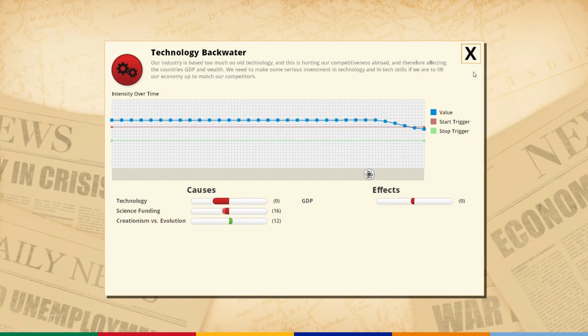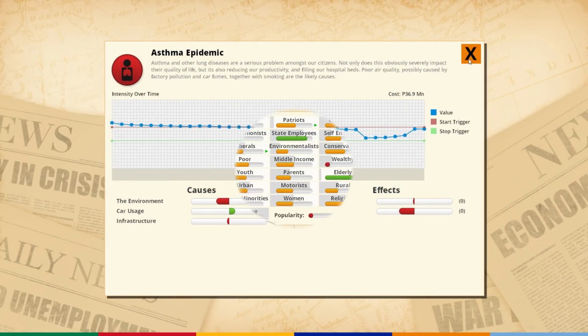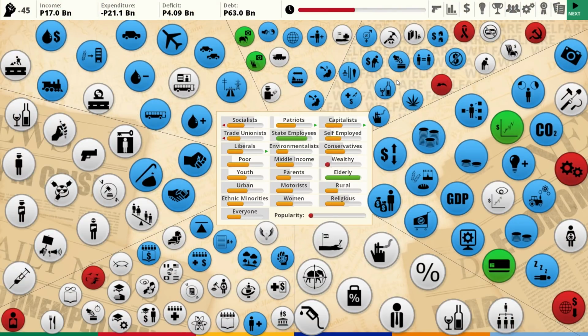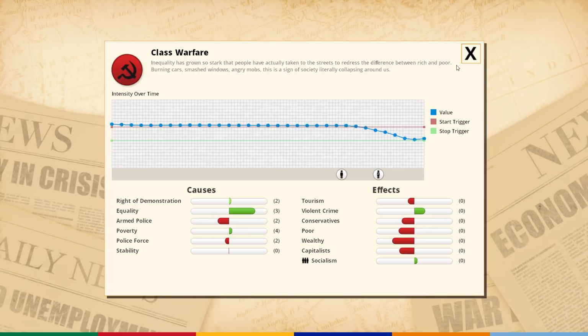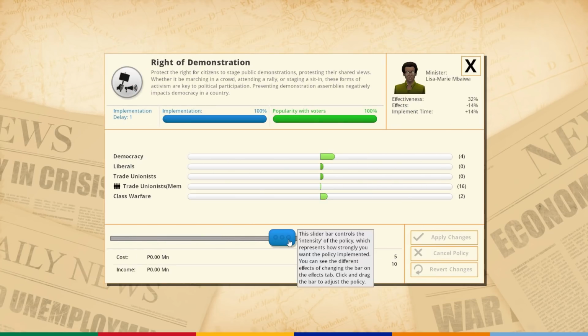Our deficit's going down, which is nice. Technological backwater is going down. Asthma, still high. Yeah, this one still going down. Okay, okay. Class warfare? Haven't dropped it completely, actually. Right of demonstration is increasing the class warfare. Okay.